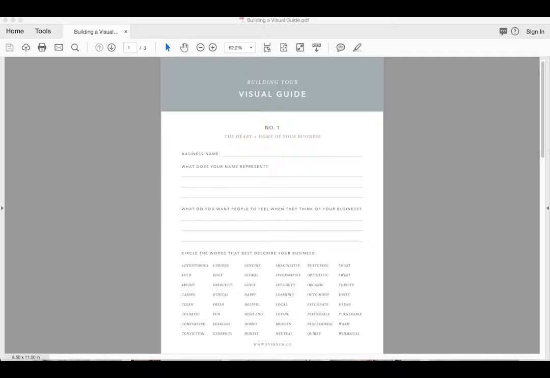If you haven't downloaded that worksheet, go ahead and do that now, and I will share my screen and we'll get started. Okay, let's jump into the PDF here.